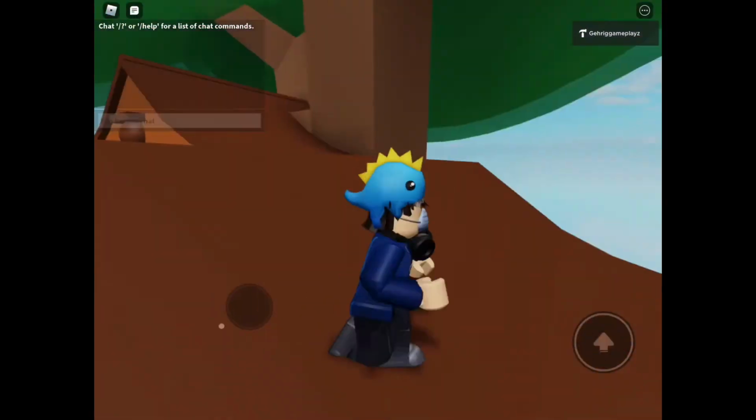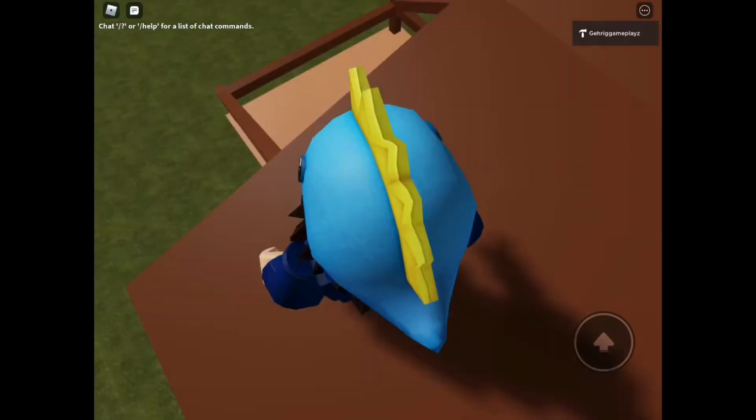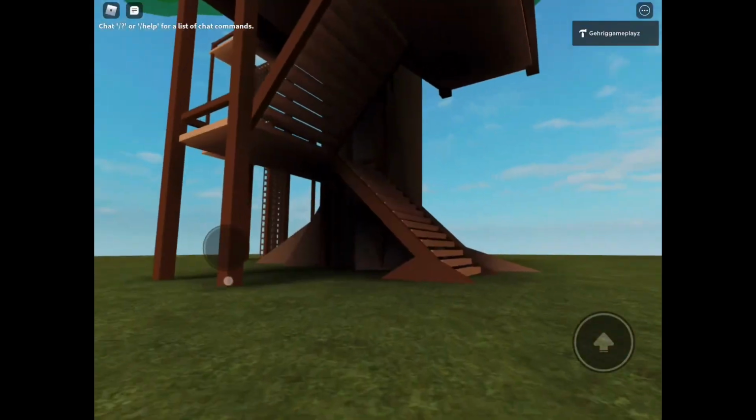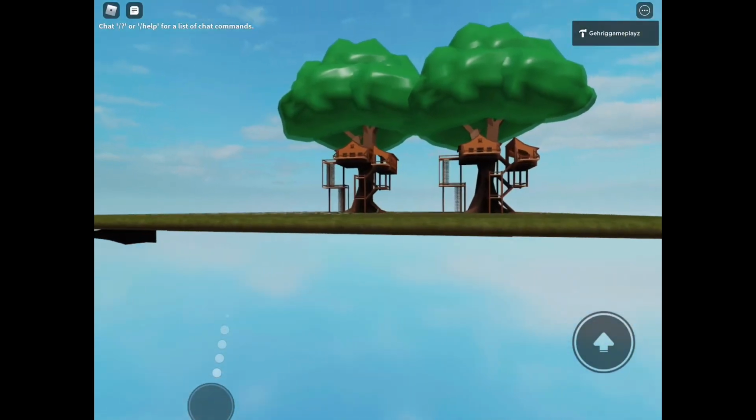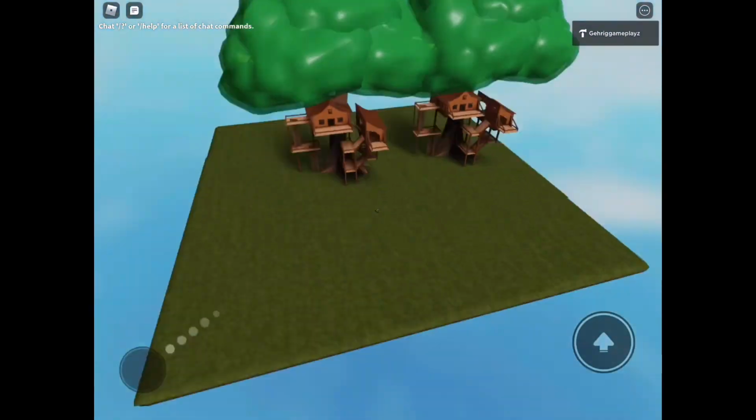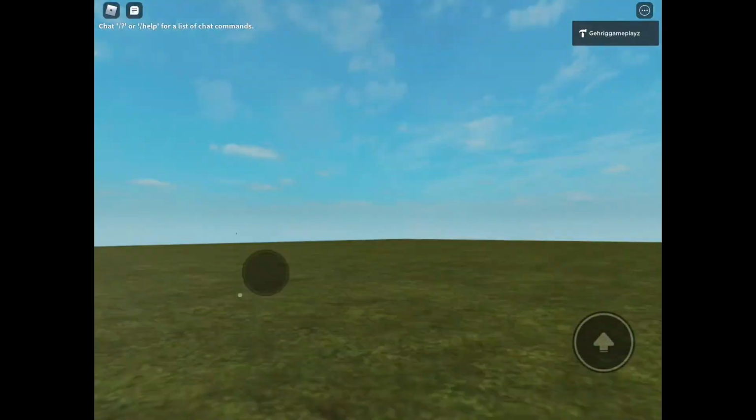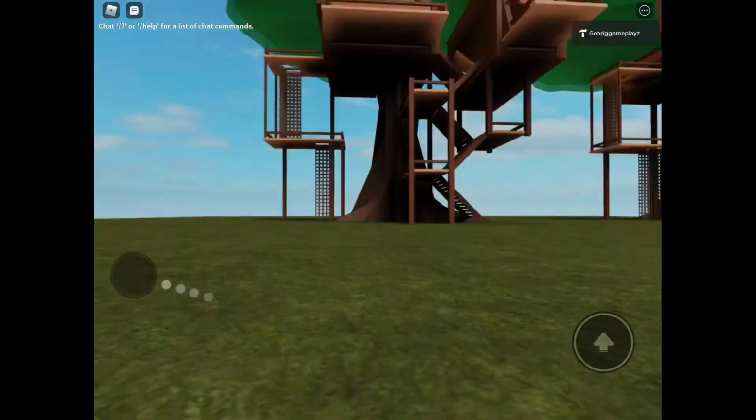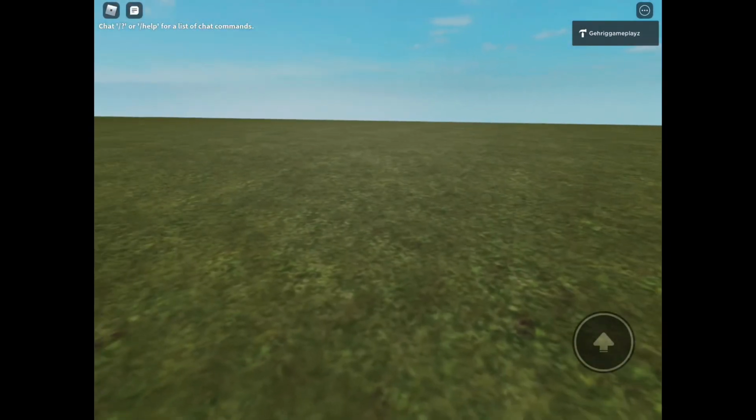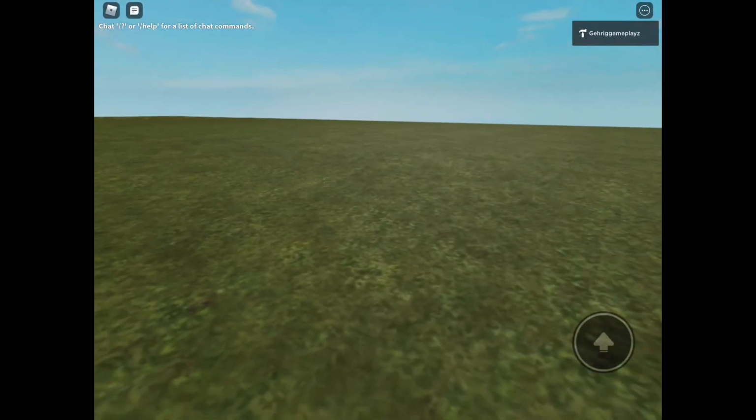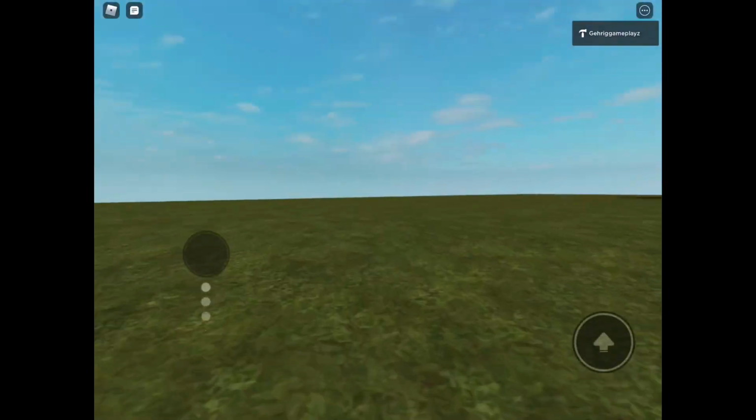Just kidding. I'm going to show you around the game first. So you got the two tree houses, and then you got Sonic trying to murder you. Yeah, guys, look. Sonic! This game's really cool. Guys, it's Sonic! Watch out! Yeah, so this game's really cool.